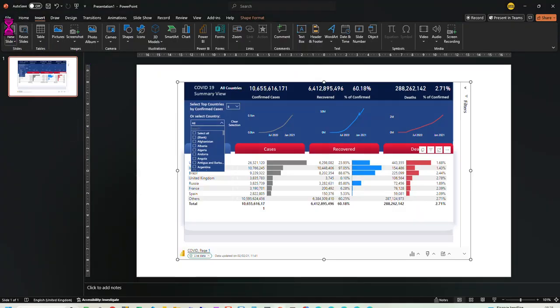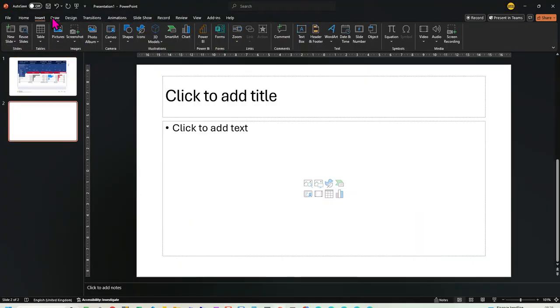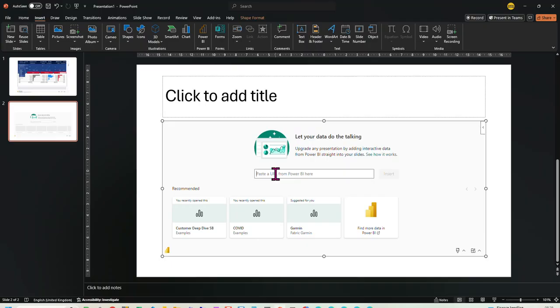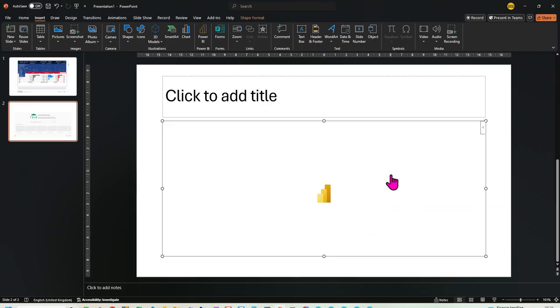Have a new slide, insert Power BI, and you can click here, and oh look, see, how clever is that? It knows that I opened it, so it's suggesting it for me, so I don't have to go back and forth.